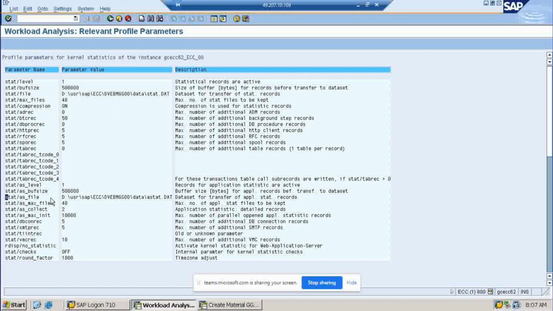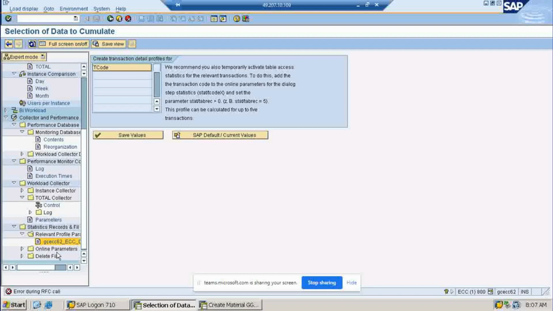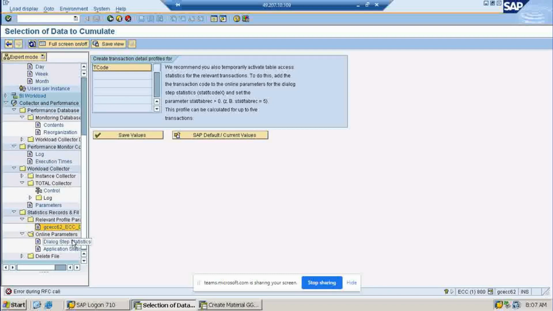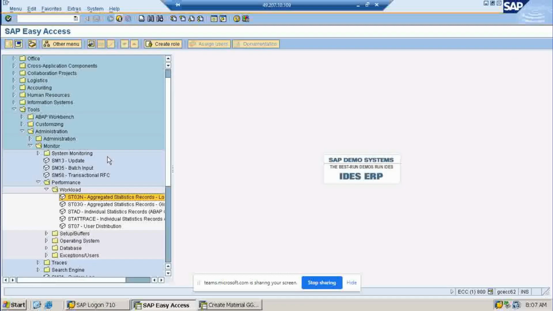For example, this particular file is related to the operating system level, this stat.dat, these are the operating system level files which are created. These are again different parameters which are there. So it depends on what kind of statistics you require.